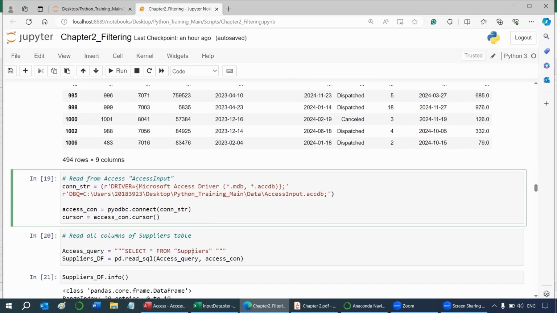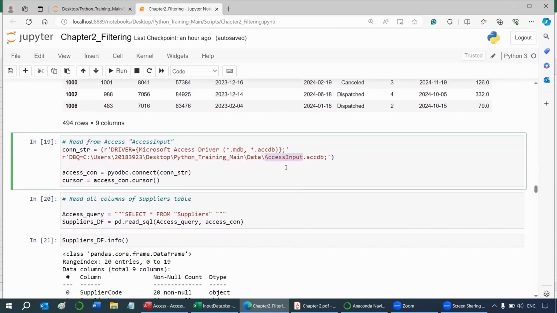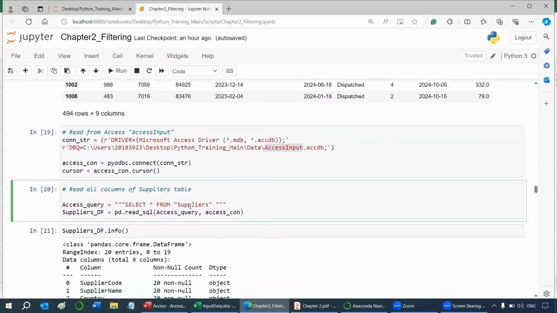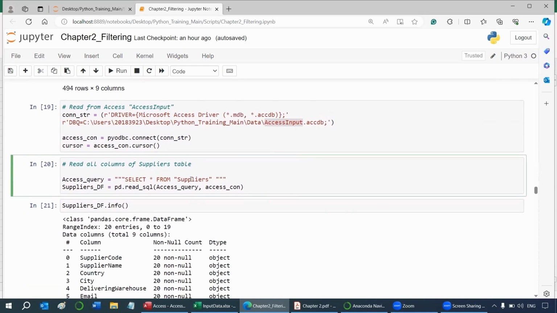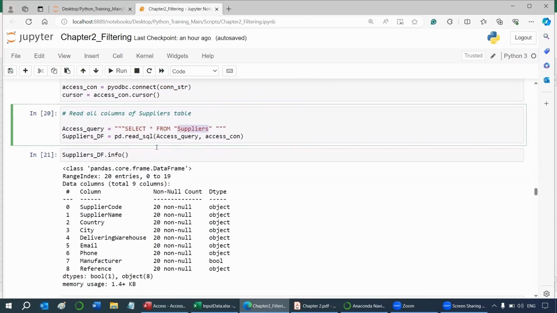In this case, I want to read the suppliers table from the Access database. It is another input data that we have. I already explained how to read Access database in chapter 1. Please go over that chapter and see how I read Access databases. So in this case, I read the suppliers table and I call it the suppliers data frame.